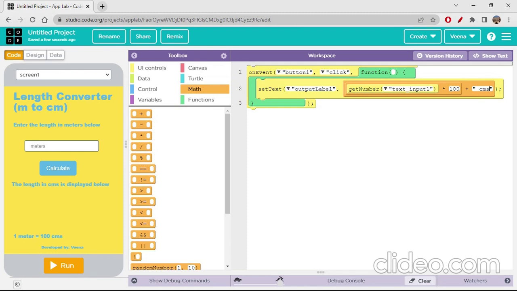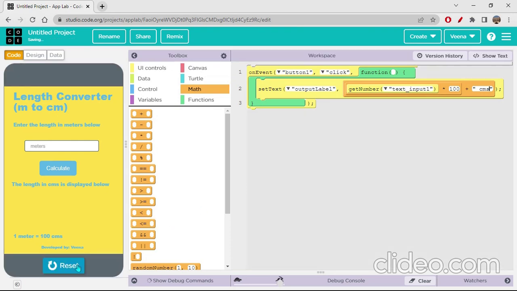Okay. And when you are giving a space, that means you want a gap between the number and cms being displayed, right? So that's why I'm giving a space before cms. Okay. So this is all. When you want to attach a string, you have to put that in double quotations only. Or of course, you can use single quotations too, no problem. Okay, but you have to use quotes. That's compulsory. Okay. Now, so let's run it, and then let's write 2, and then click on calculate.